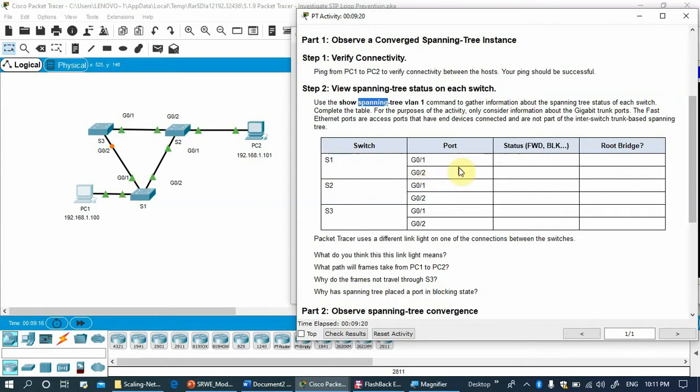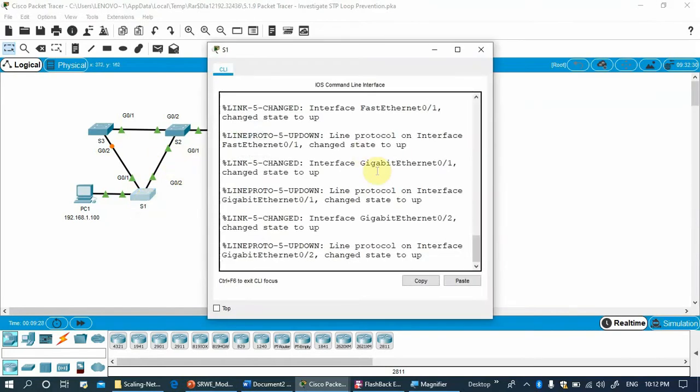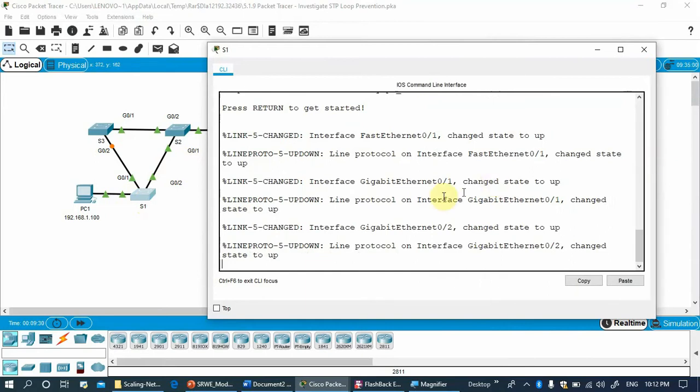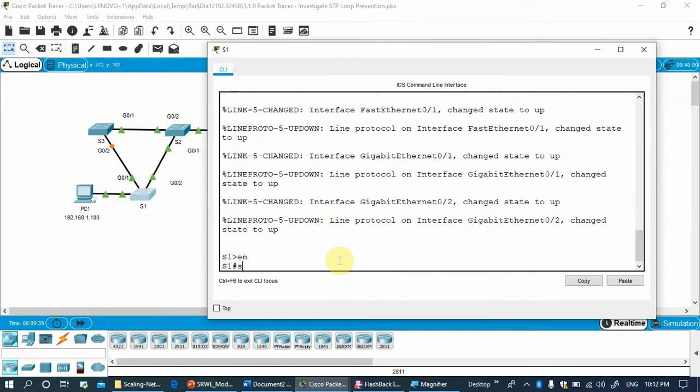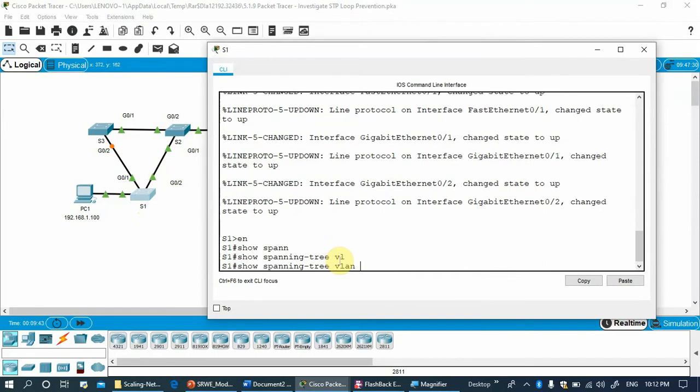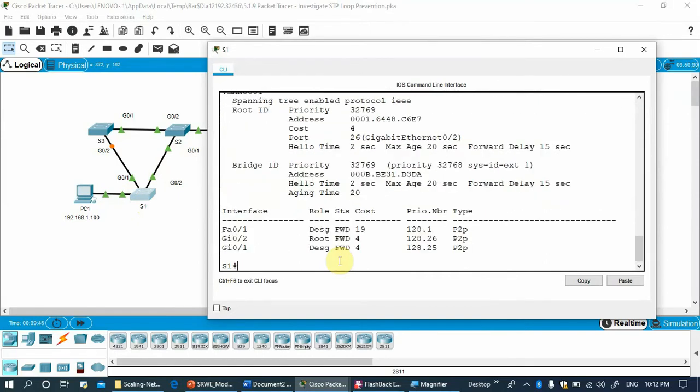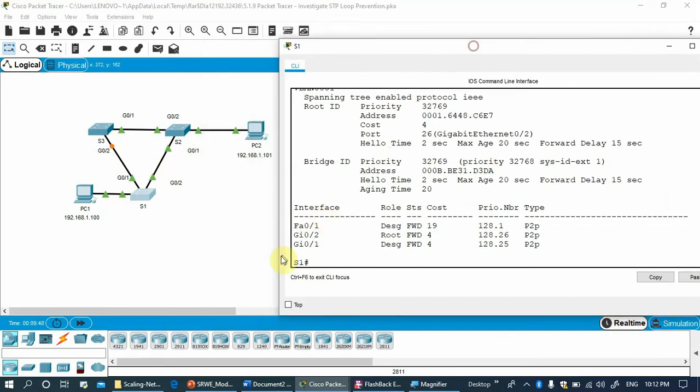So we need to complete this table. I already have the table. We will run the command on switch number 1: enable, then show spanning-tree vlan 1. You can see here, forget about Fast Ethernet as I told you.